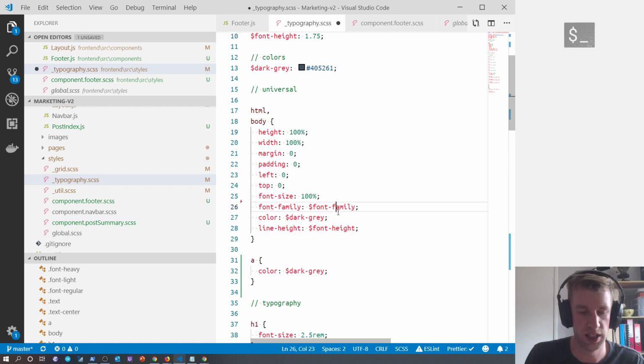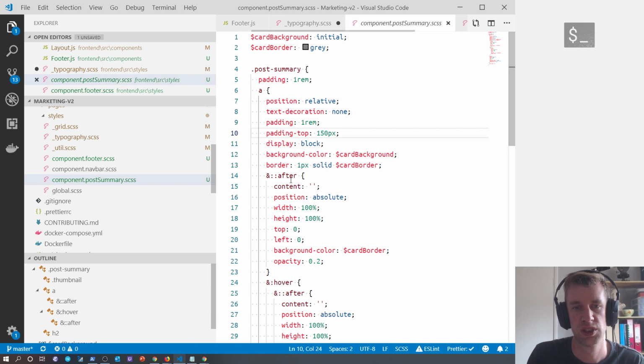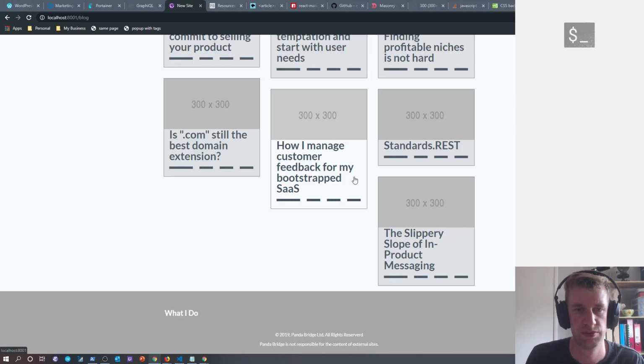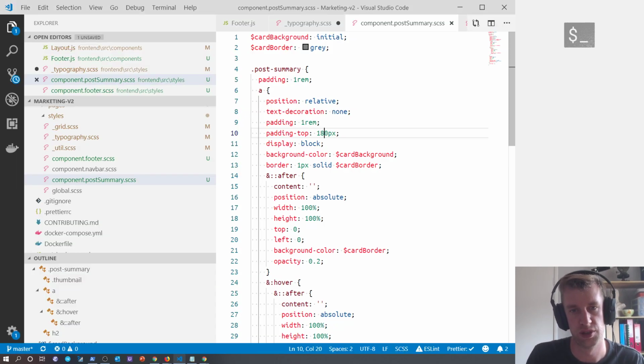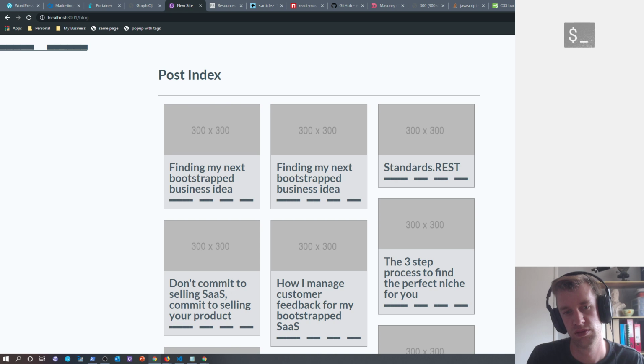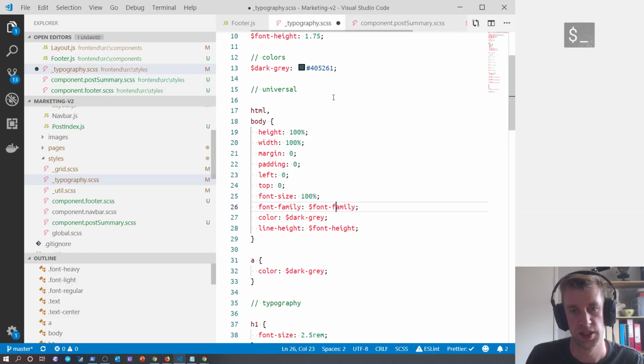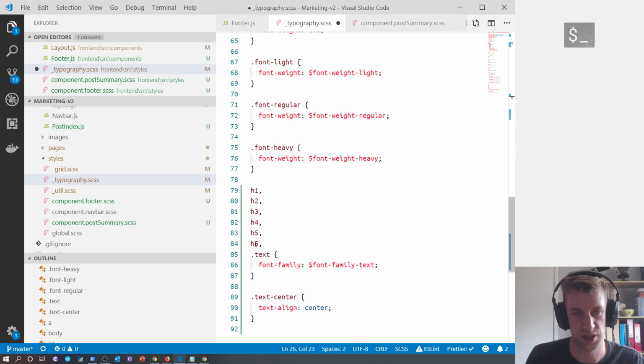So in my post summary component, my margin top, if I just add 30 onto there, that's too much. Then back in my thingies, I can just go. It's H3, wasn't it?